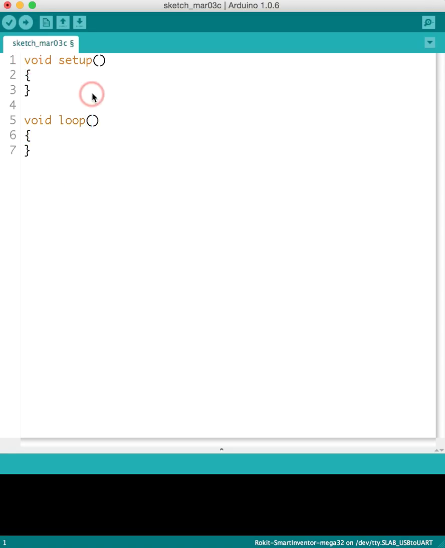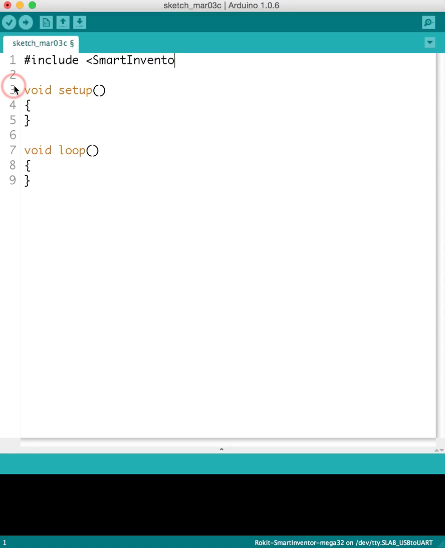Next, we have to actually use a library that RoboLink has created in order to get these motors to move in a very efficient way. So go ahead and do #include SmartInventor.h.